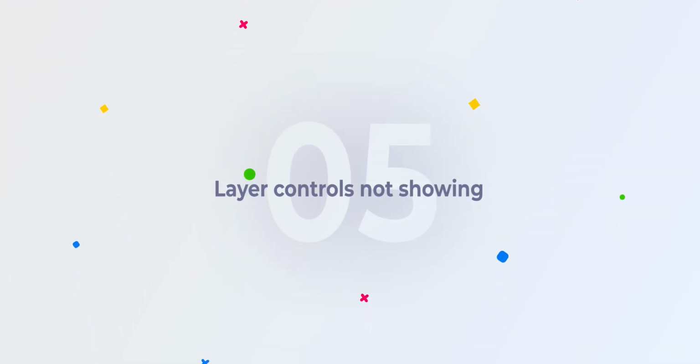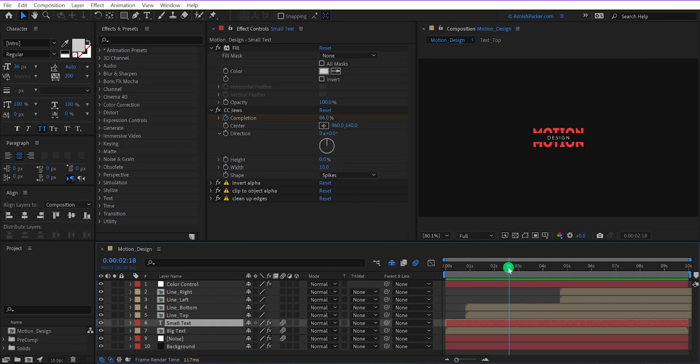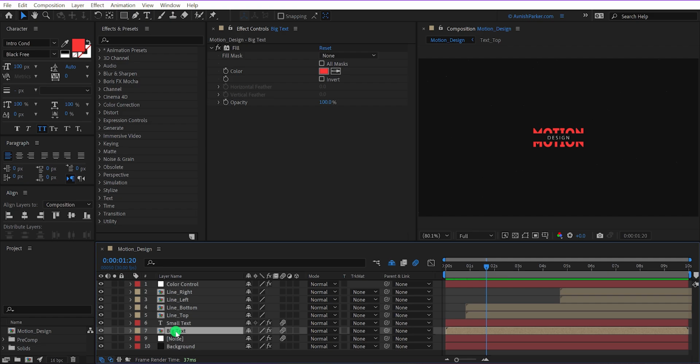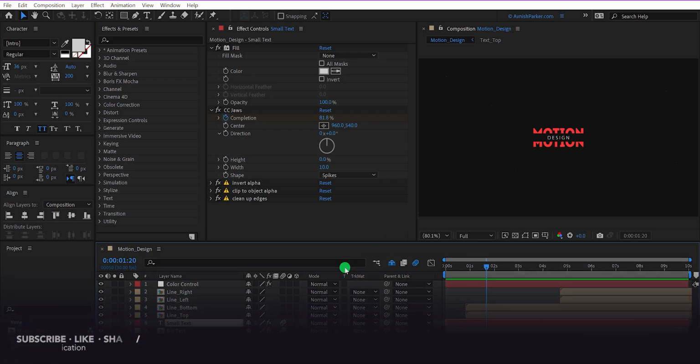The next one is layer controls are not showing. I have this template, which you can also download from the link in the description. Now, I am not able to see any layer controls in this project. I am not sure which layer I have selected, because it is not showing any outline around it. This happens because the layer controls are turned off.